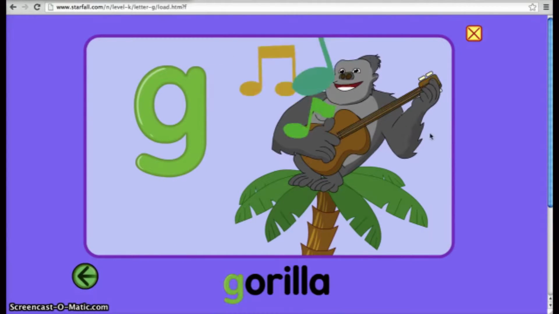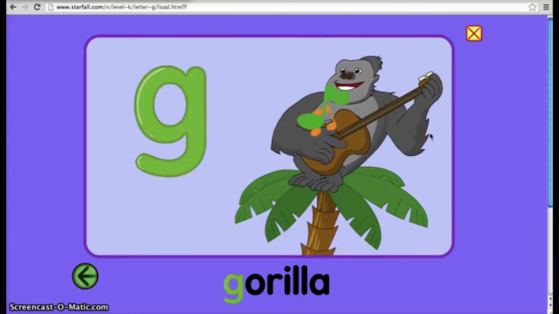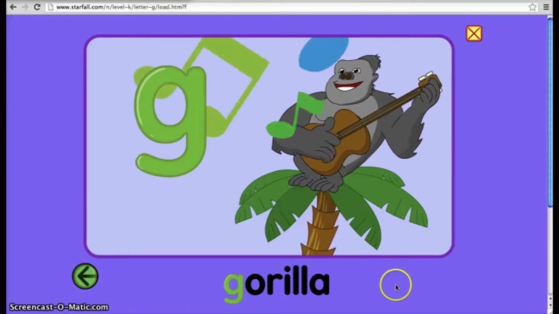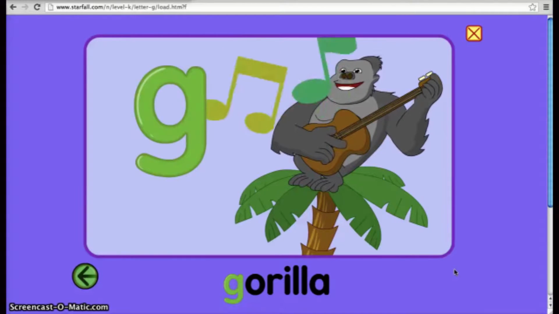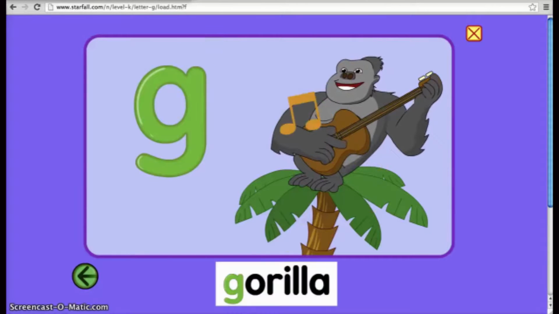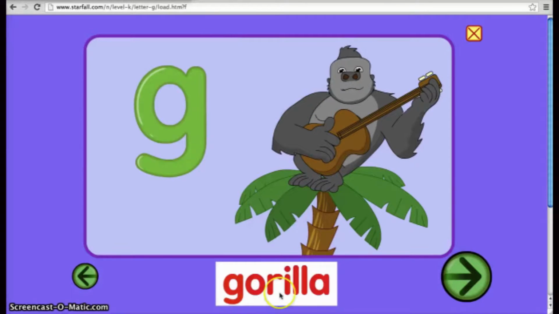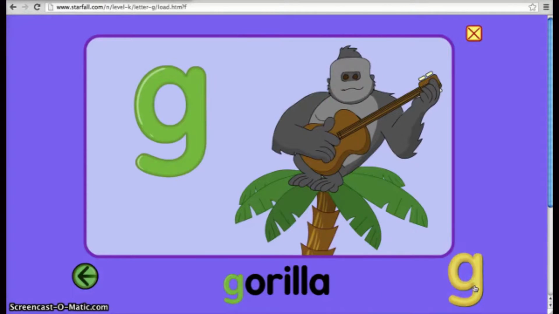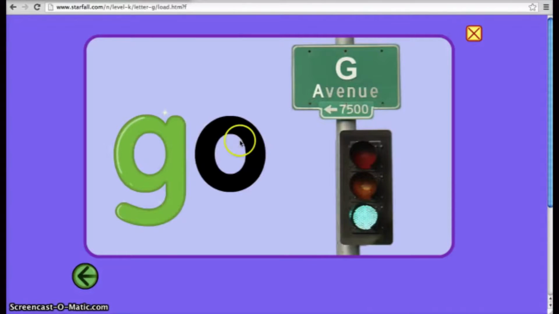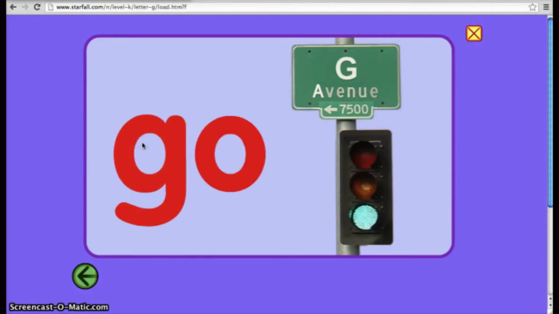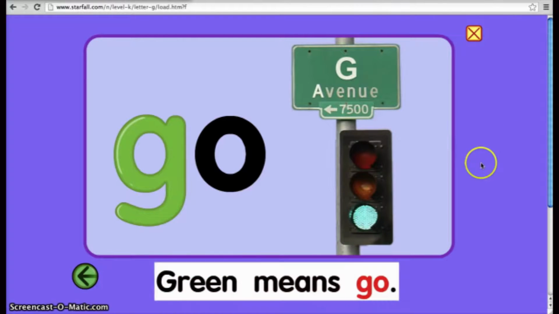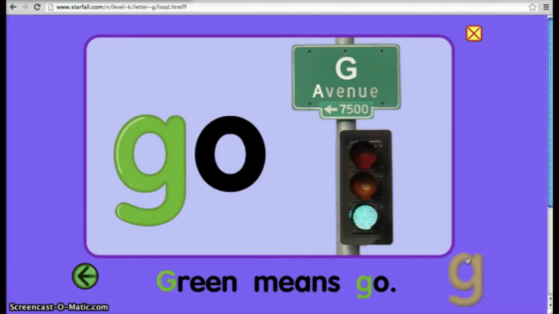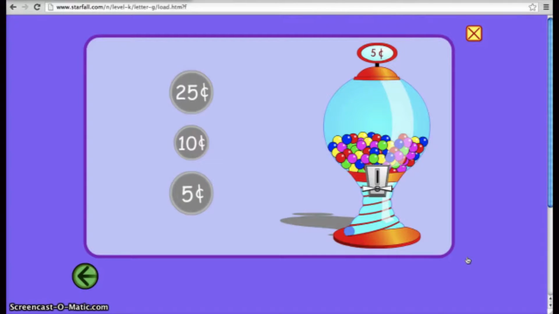Gorilla. Go. G means go. Click on a coin. 25 cents.